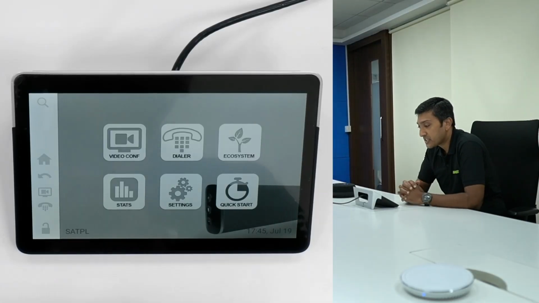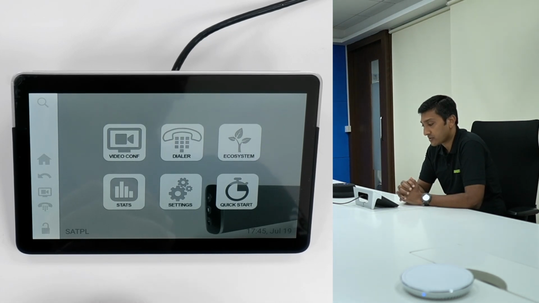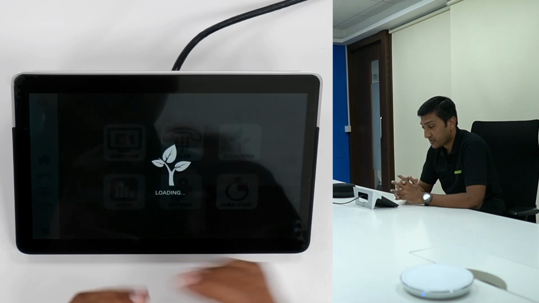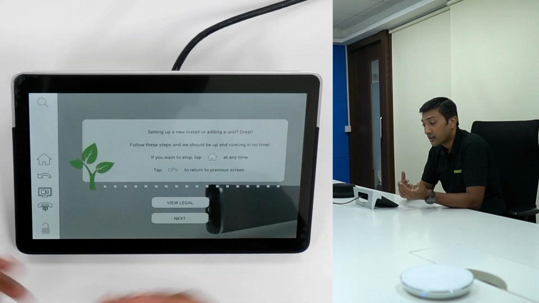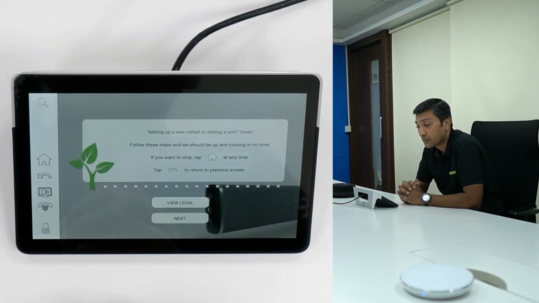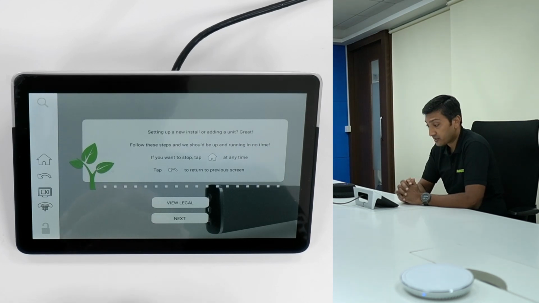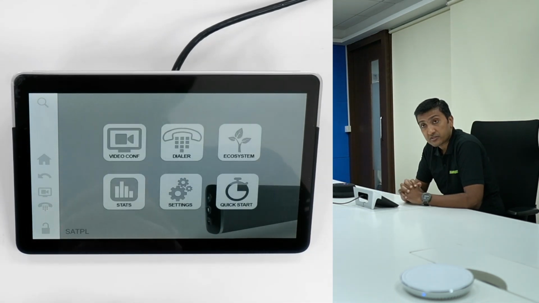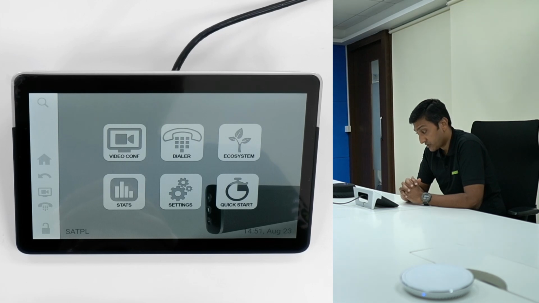So on the home page, you will see about 6 logos. Let me just start with the one at the right bottom, which is the quick start. This is basically an option to use when you are setting up a new STEM ecosystem altogether. So you can go through the quick start wizard to set up the STEM ecosystem easily.